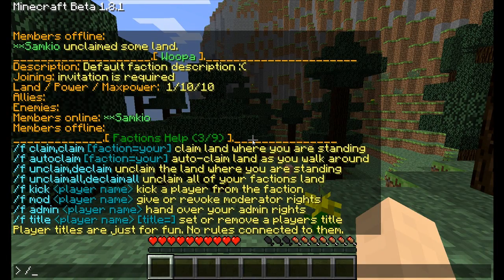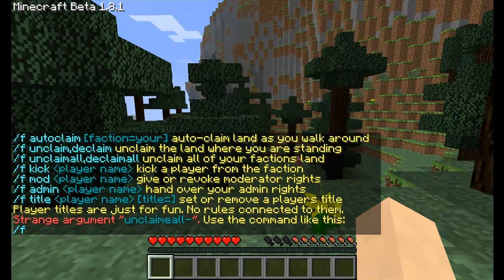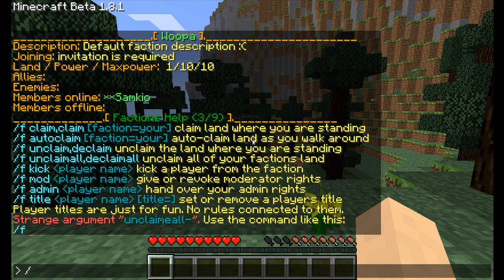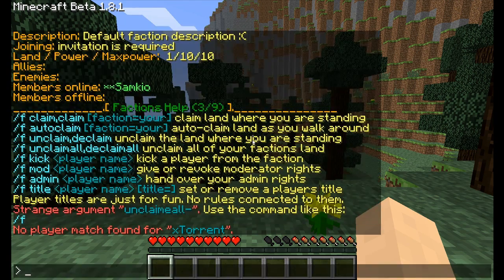We can also unclaim all. I'm not going to do that. Unclaim all, and that's how you unclaim all the faction land, and you can readjust it to how you like. F kick: if you don't like someone in your clan and you want to get rid of them, just type their name. F kick up so much, because he's not in the faction, so we can't kick him.